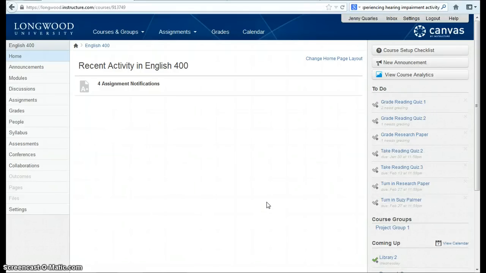This video is going to review how to grade in Canvas. I'm currently logged in as an instructor and I'm in my English 400 course. If I look on my right-hand navigation bar with my edit bar options, I'll see that I have a research paper that's going to be due on the 27th that I'm going to have students submitting.